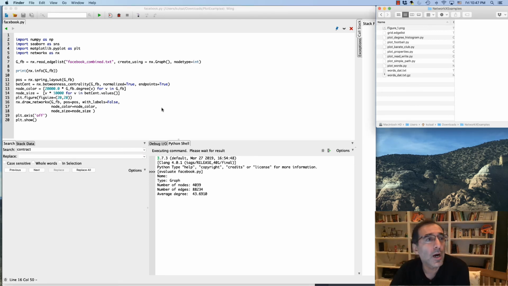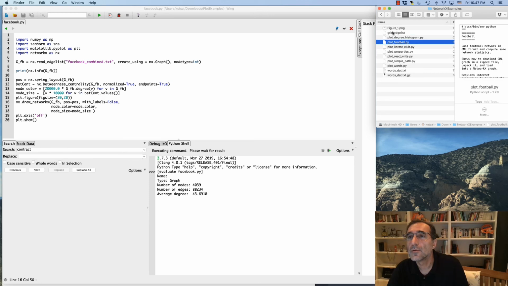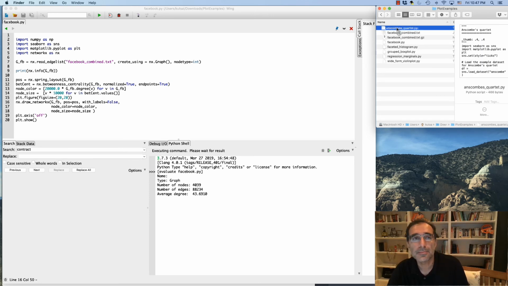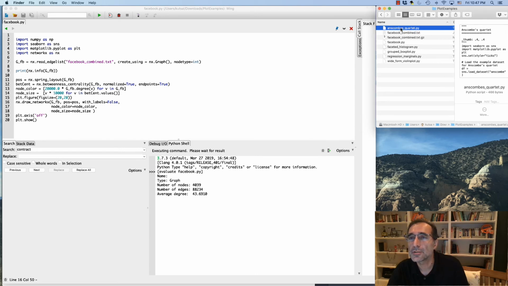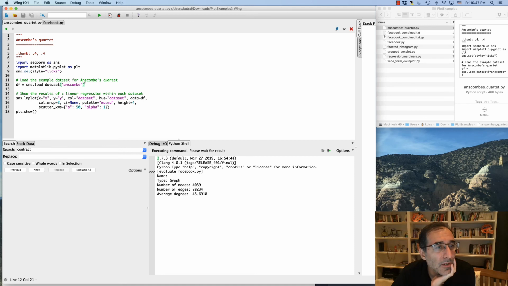Anything else? So while it's running, let me look at other plot examples. Hopefully it will continue to run. So I'm going to look at a few other plot examples. One is called Anscombe quartet. This actually plots the Anscombe quartet, and if you open this up, you'll notice that there is a default data set which is Anscombe.